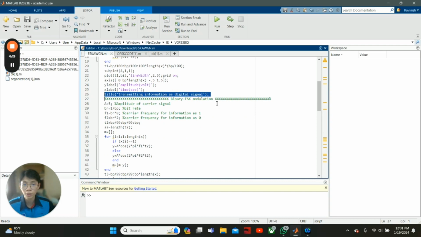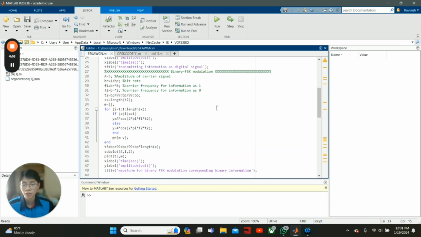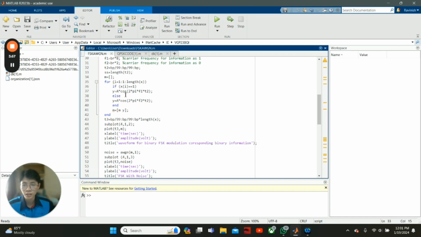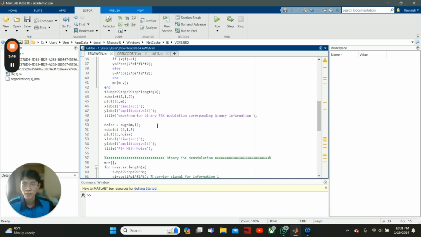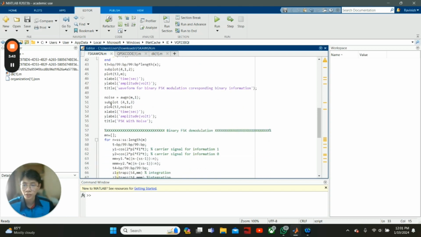So next we will do the binary FSK modulation. Firstly, we set the amplitude of carrier as 5 volt, and then we set the bit rate, and we set two frequencies: the first frequency for bit 1 and the second frequency for bit 0. Then this is the step where we plot the binary information. We plot the waveform for binary FSK modulation. Next we will plot another FSK with noise.